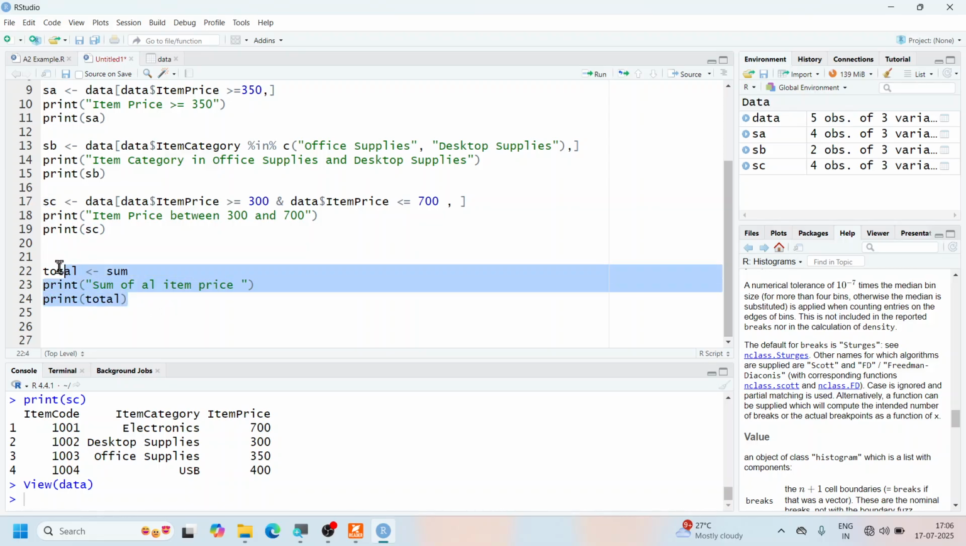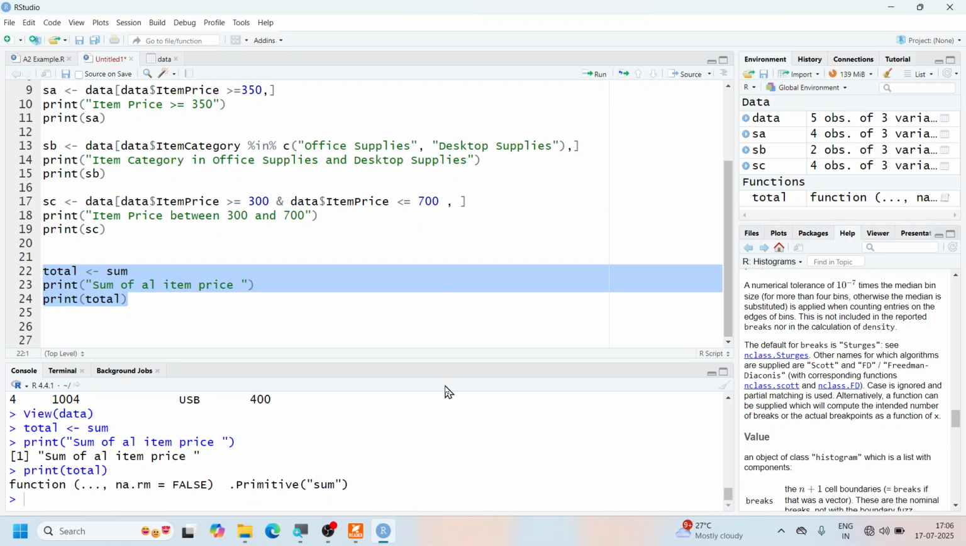So that's the total. I'm going to select it and run it. You can type everything and then straight away run all of them, but I'm just giving you the demonstration here so that you can easily see what is going to happen.